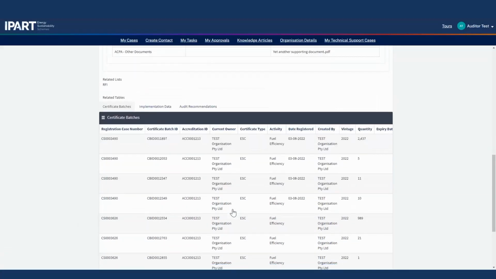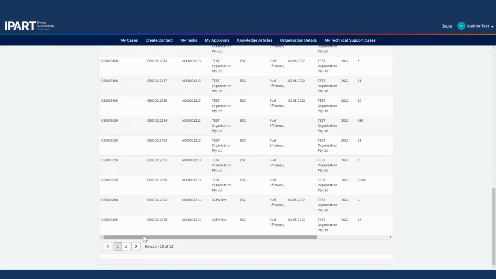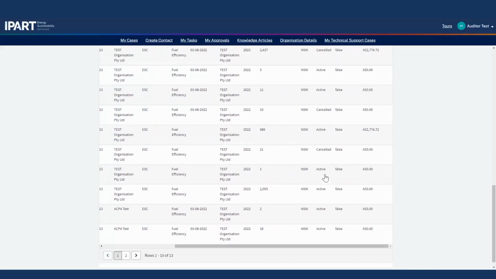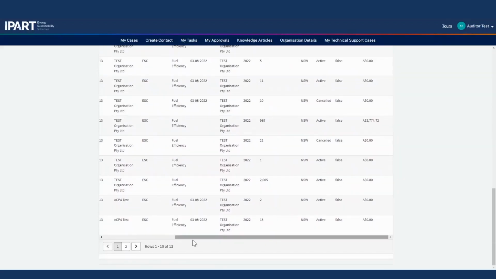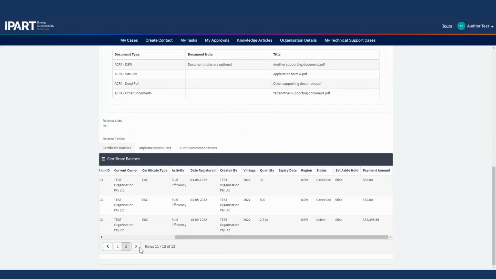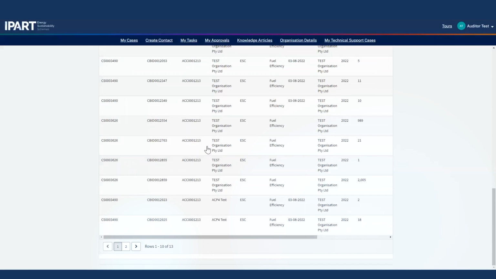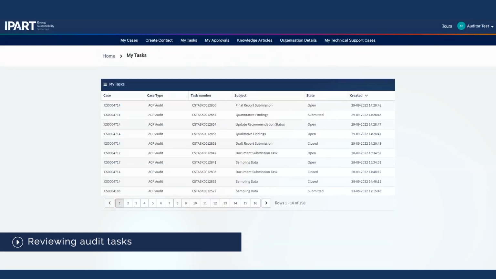I can scroll up and down to view the multiple records and right to left to view the different fields available. In some cases, there will be more than one page of rows, and I can click on the page rows to move back and forth. Now let's go to my tasks. I do this by clicking on the My Tasks widget.